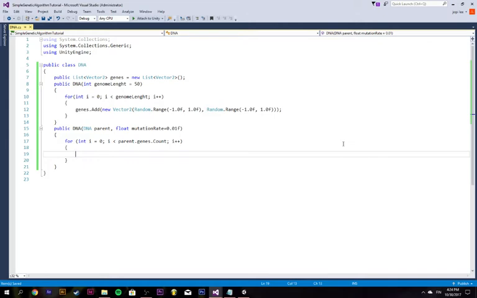But first we're gonna check, so we're gonna make a float mutation chance, and that's gonna equal a random.range, and we're gonna say 0 to 1. Then we're gonna check if this mutation chance is less than our mutation rate, and if it is, we're gonna make a random gene, and if it isn't, we're gonna copy the parent gene. So that's how we're gonna get the mutations.